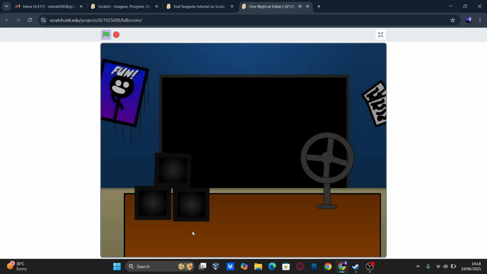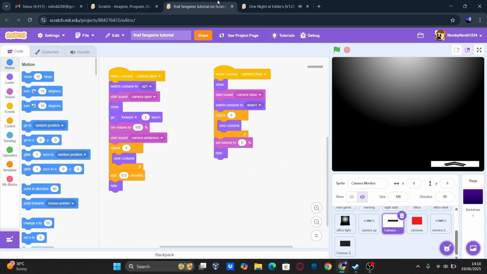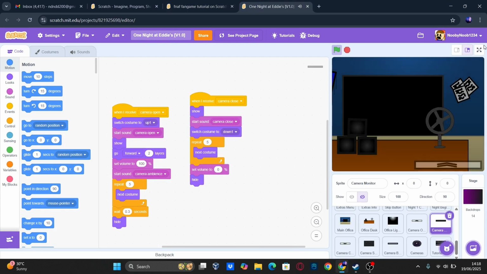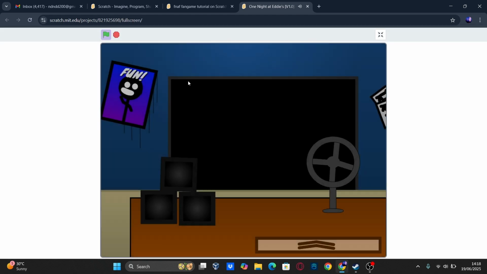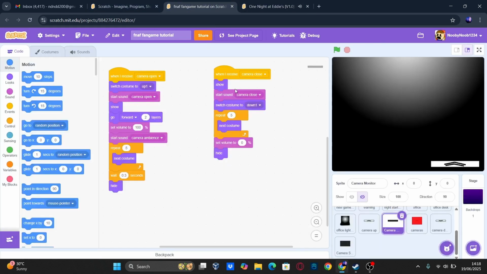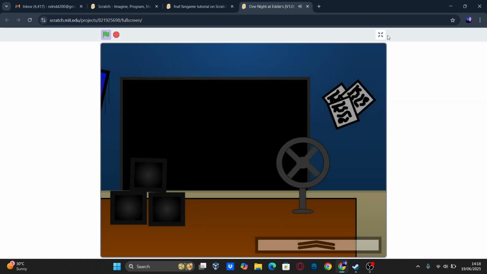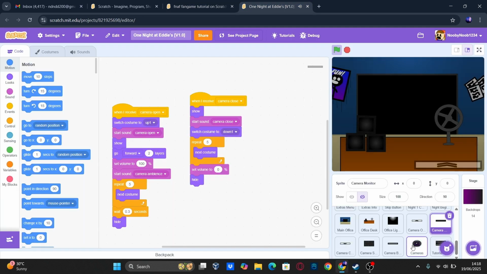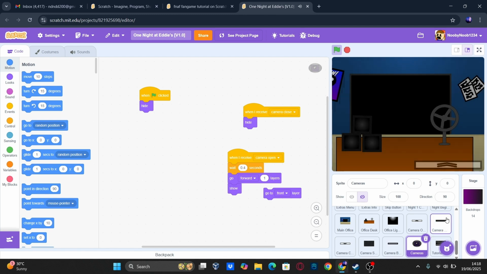Now, as you can see, I've got 2 tabs. That's because someone commented, I think they're called Metallic Cube, something like that. They commented that I should probably just go off of the actual one that I'm basing the tutorial one off. And yeah, he's kind of right. So basically, as you can see, I've got a sprite here called cameras.